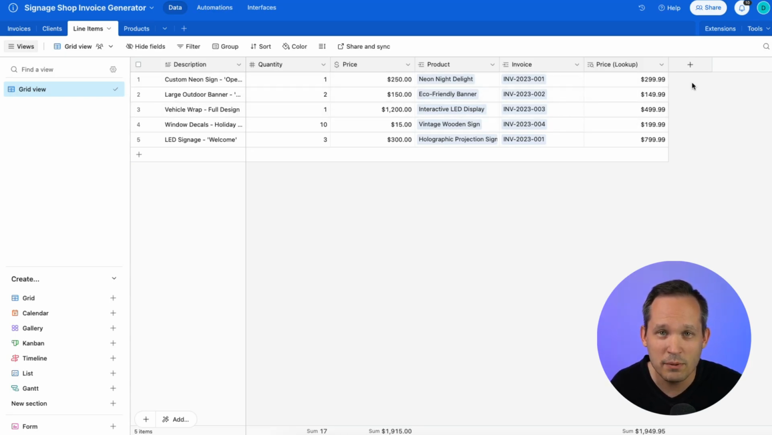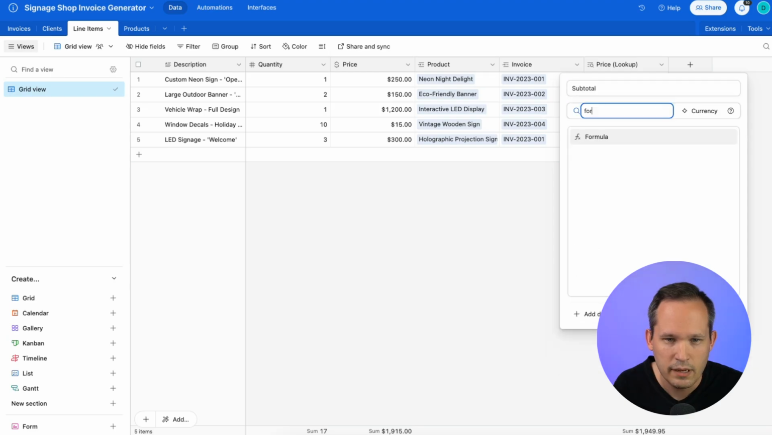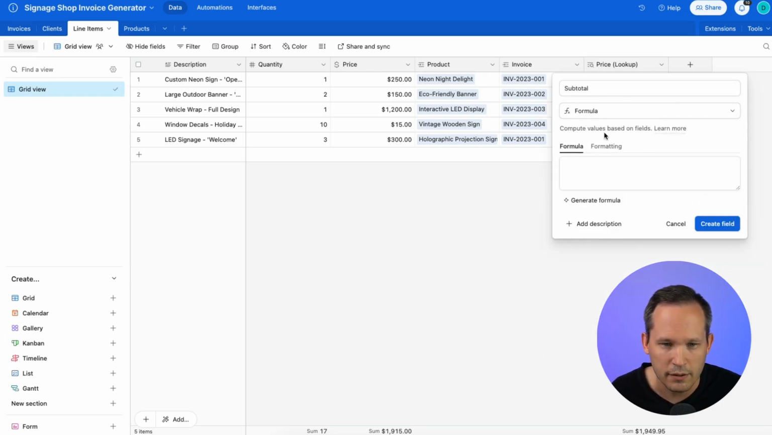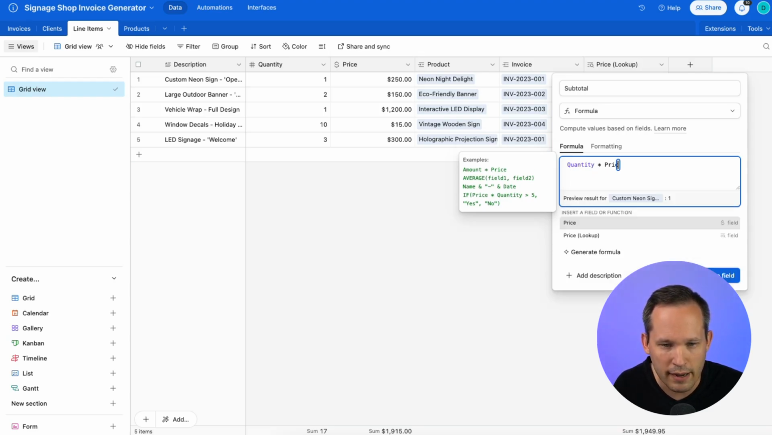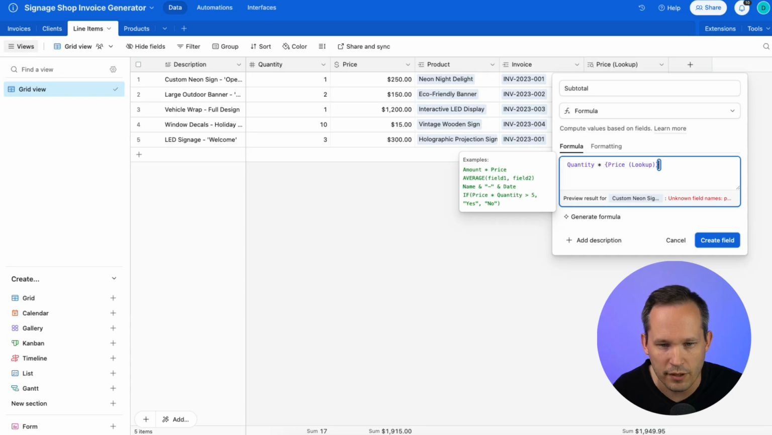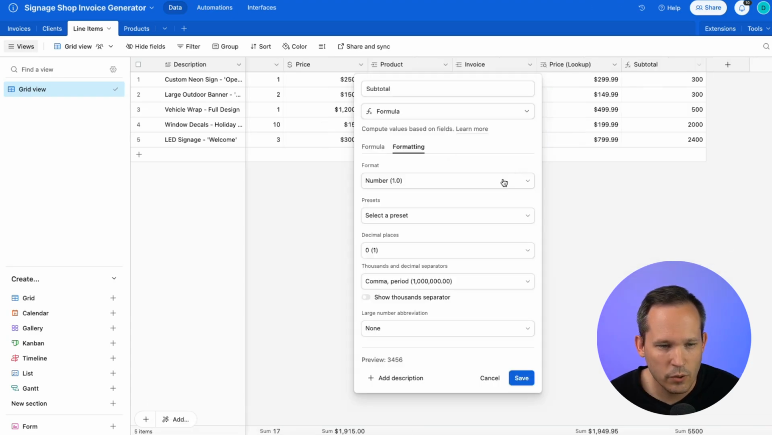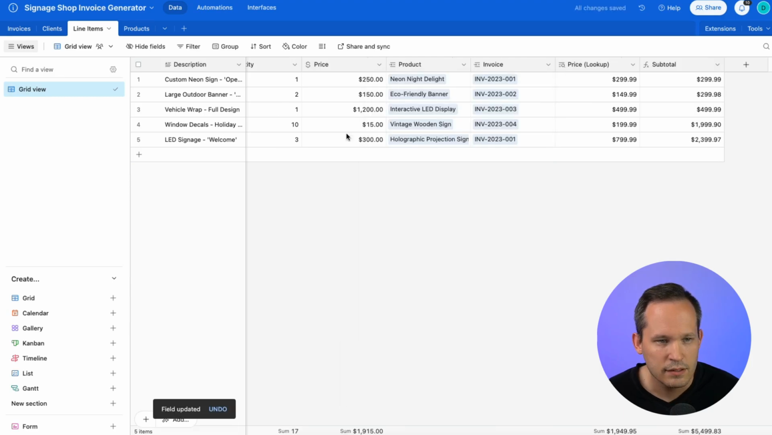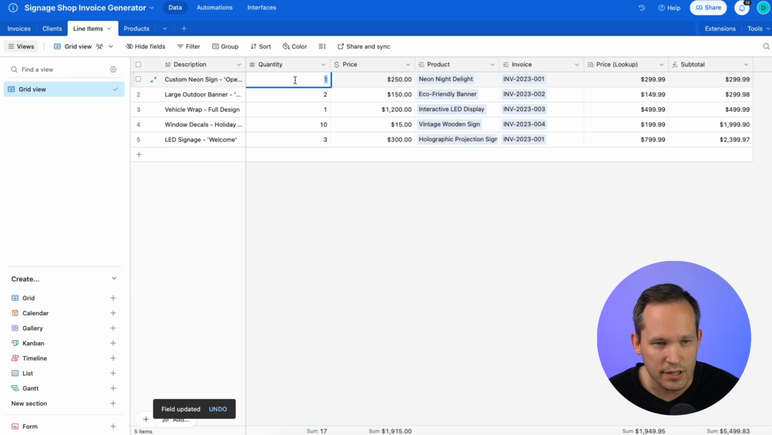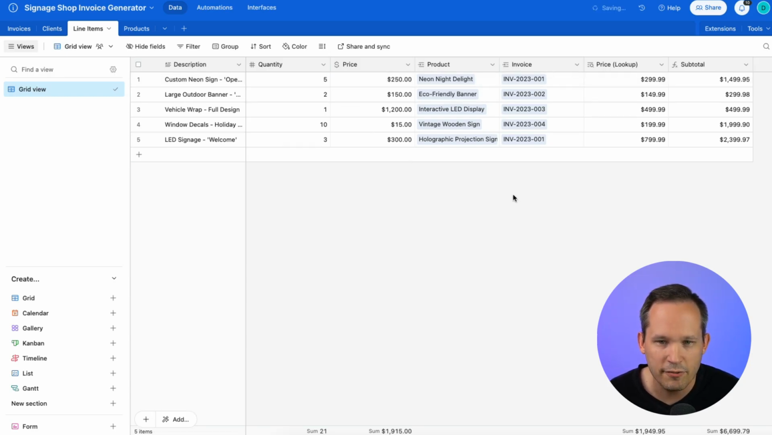And then we'd want to be able to update essentially the subtotal for that line item. So we'd create a new field. We'll call it subtotal. And then we're going to create a formula here. And this is where we take the quantity and multiply this by the price, which is going to be our new lookup field. When we create that, we could quickly just change this to a currency format and we'll save that. So now if we were to change the quantity here and we put in 5, it's going to dynamically update that subtotal price for that line item.